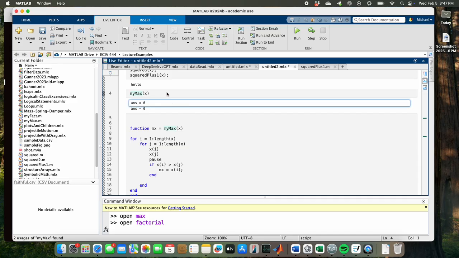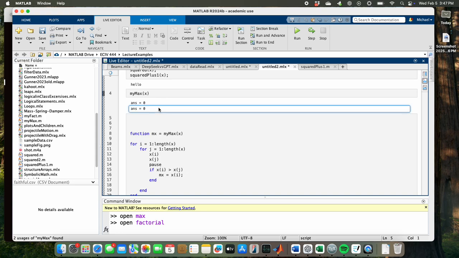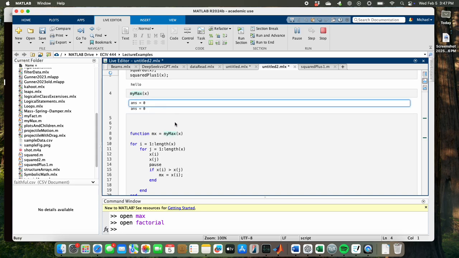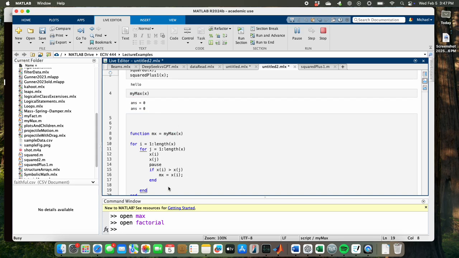I should run it a second time. It doesn't do it that way. Why doesn't it do that way? You can't do pauses inside of a loop.